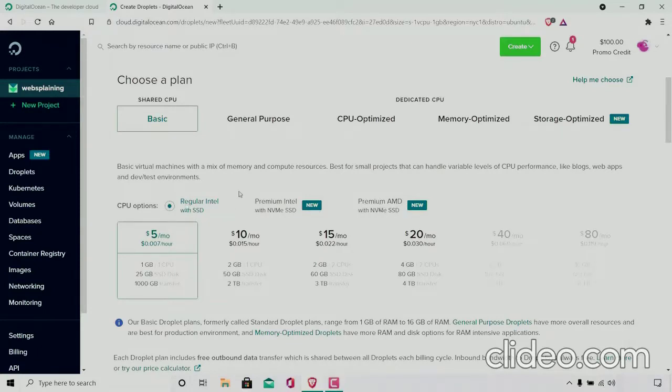I'm going to go with regular Intel with SSD, as again this is the cheapest, and as you can see I have a number of options here that I can select from, ranging from $5 to $80. I'm going to go with the cheapest again, and that's the $5 a month or 0.007 cent an hour with 1 GB of memory, 1 CPU core, 25 GB SSD, and 1 TB of bandwidth.